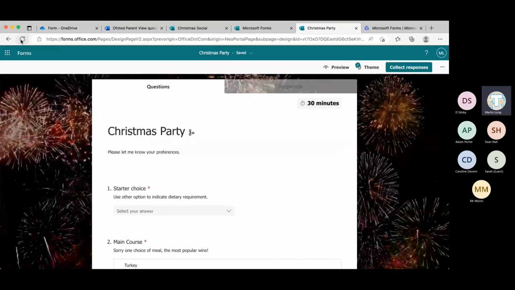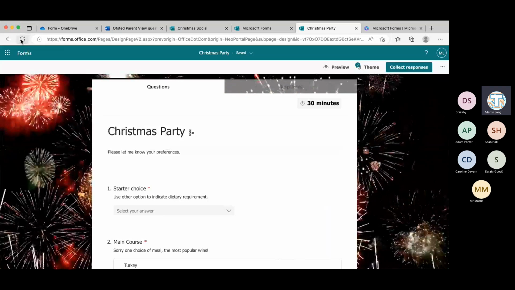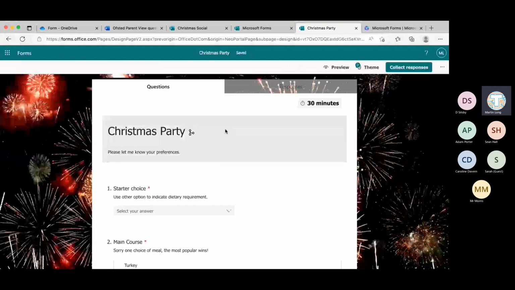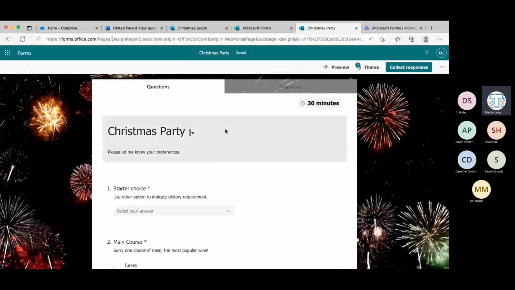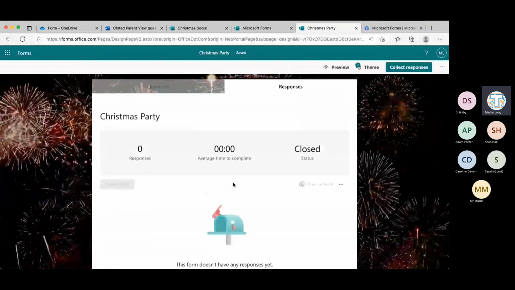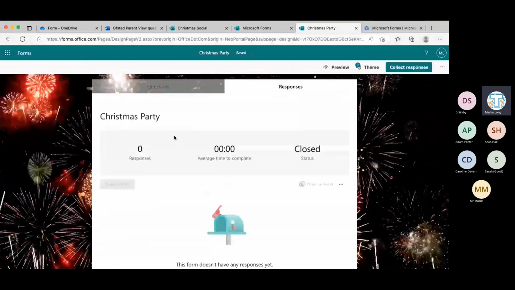If it does do that, I would say one of the things that I normally do is just refresh the browser. And when you refresh the browser, you'll come out of the form you're in sometimes, but it normally clears up any sort of glitch that's in the form. Once you've got your responses, they will appear here. Because my response didn't submit, I haven't got one in there.